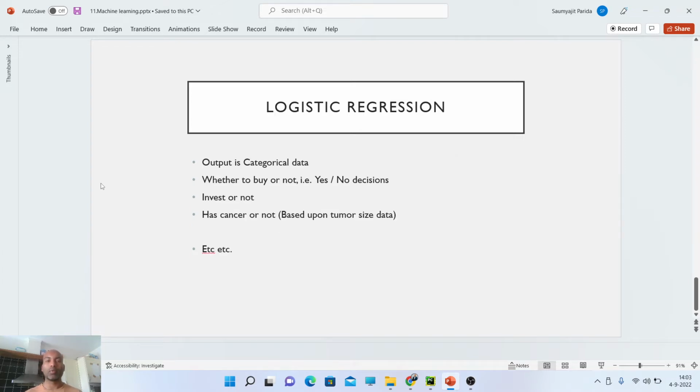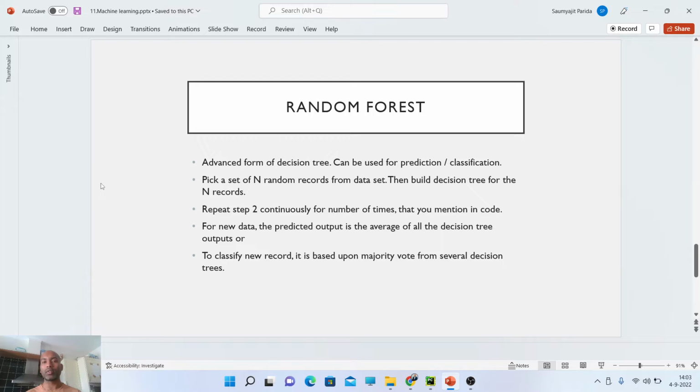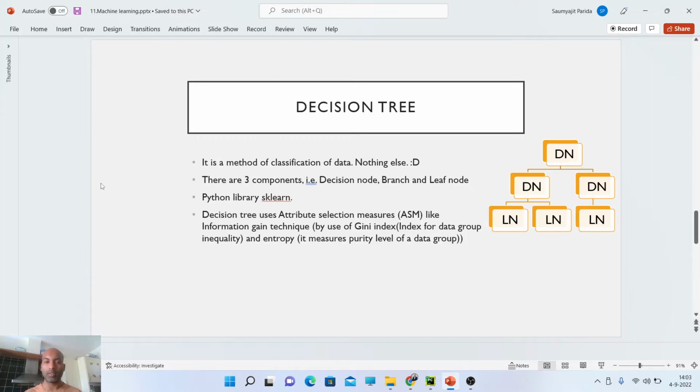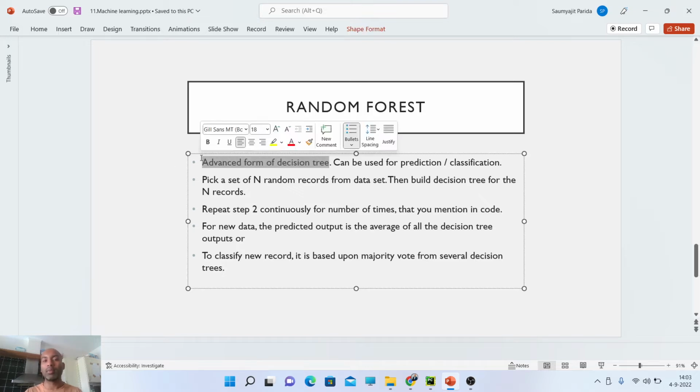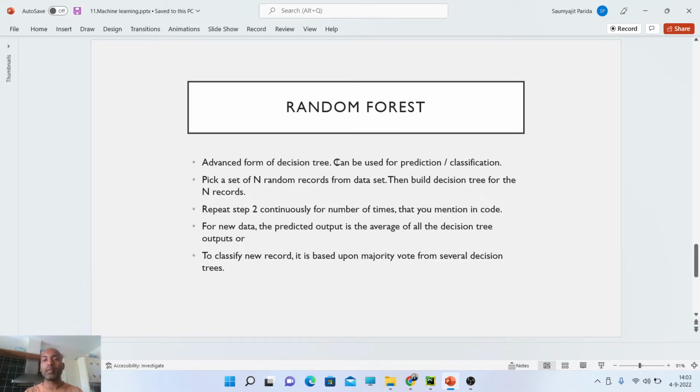Okay, we saw a decision tree in the last video. Please check out the playlist, and you can see the decision tree. We had a good session about that. And the random forest is just a step up or a level up from the decision tree. Well, it's an advanced form of decision tree. I tried to be as simple as possible so that people can understand.